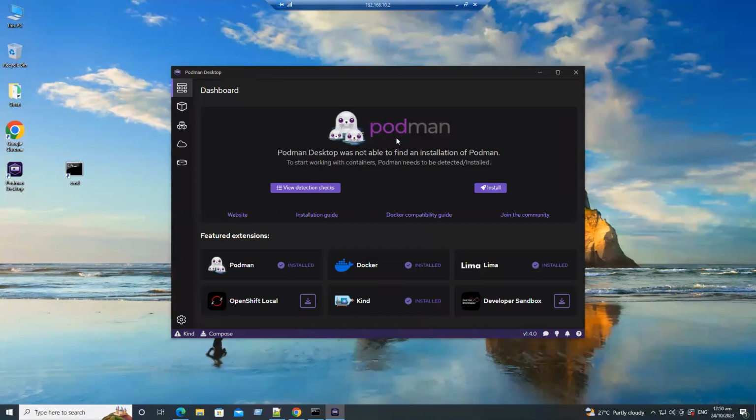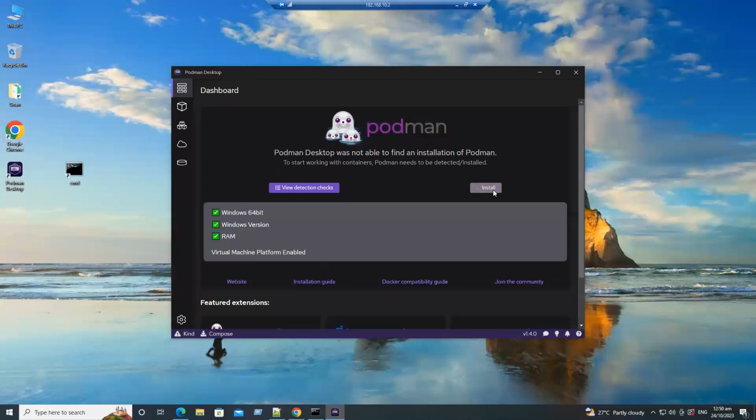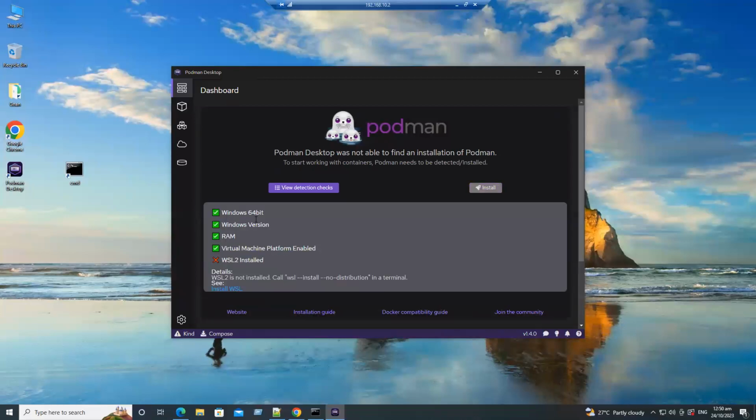So now I'm trying to install Podman again. Click on install Podman. See, this time Windows 64-bit okay, Windows version okay, RAM also okay, and the virtual machine platform feature is enabled. But it is showing another error message. WSL2 should be installed, but currently it's not installed. It is also saying WSL, that means Windows Subsystem for Linux, is not installed. So to install, this is the command, in a terminal.